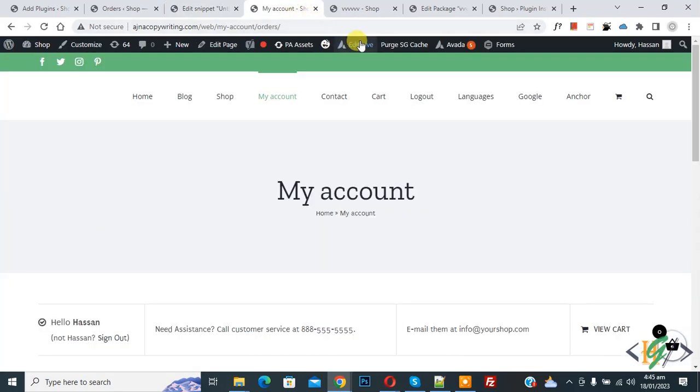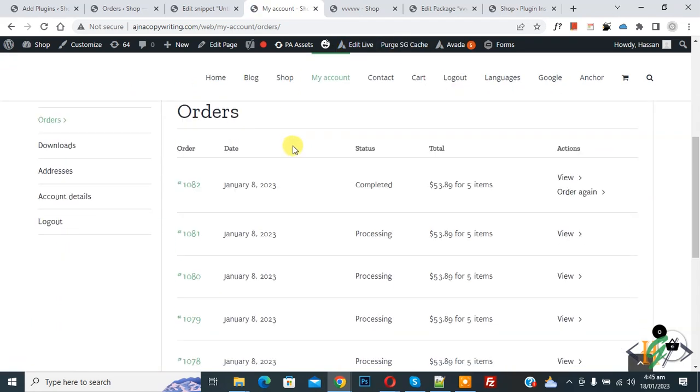Go to the account page and refresh the page. Now scroll down, you see order status completed and then you see the order again button. Our remaining order is in processing but this order is completed, so the order again button shows. So click on the order again button.